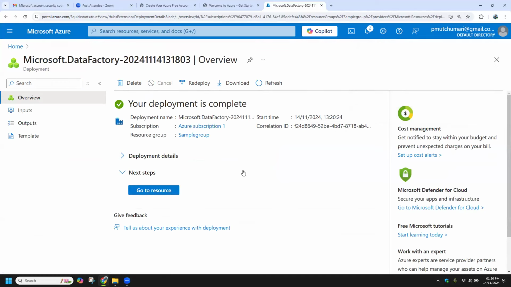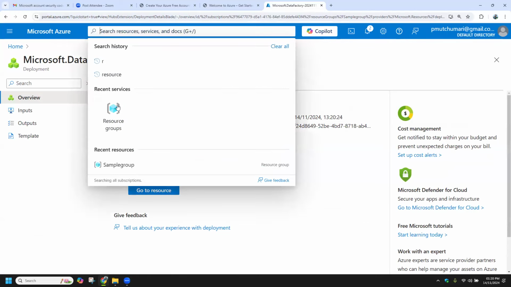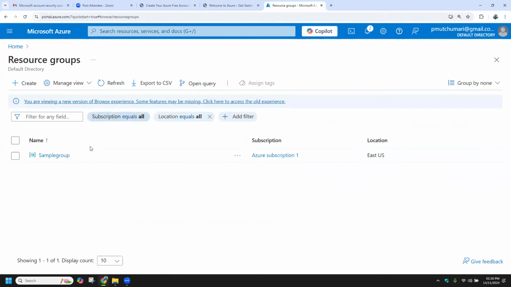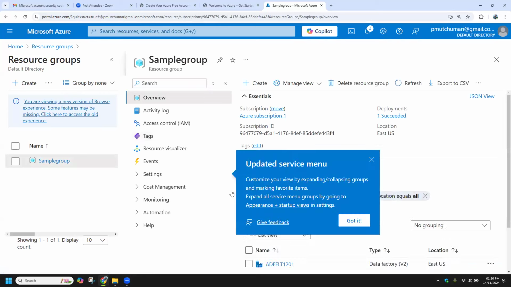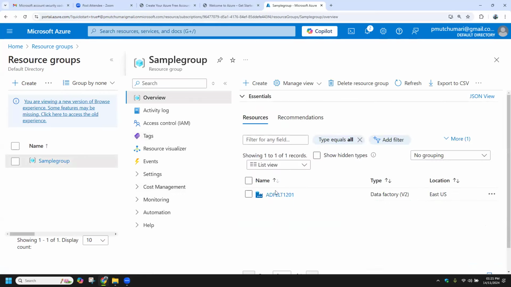So now, instead of saying go to resource, you can navigate again from the start so that you can see your resource groups. Click that resource group at the bottom immediately. Sample group, that is your group where you will see all your resources. Yes, click it. You can see one resource now. Close that. You can see one resource, ADF ELT, with whatever name. What is the type? Data factory. What is the location? East US. Okay, you have got ADF ELT.